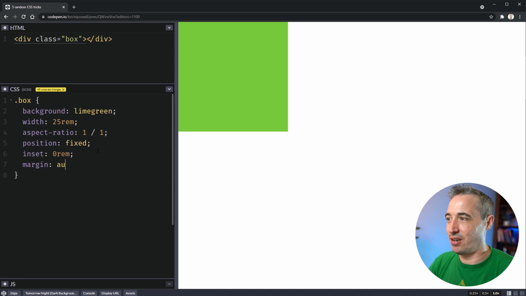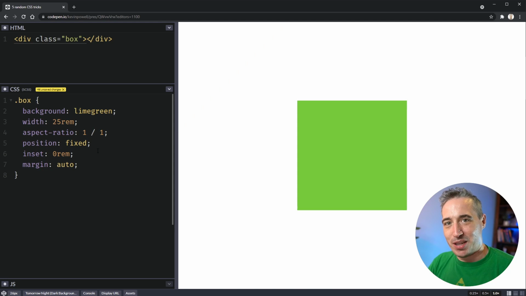You can do a margin of auto and it will go right in the middle. So I didn't know this. I was playing around with something and discovered this accidentally a little bit. So this is kind of cool. It's another way that you can center things on the screen.